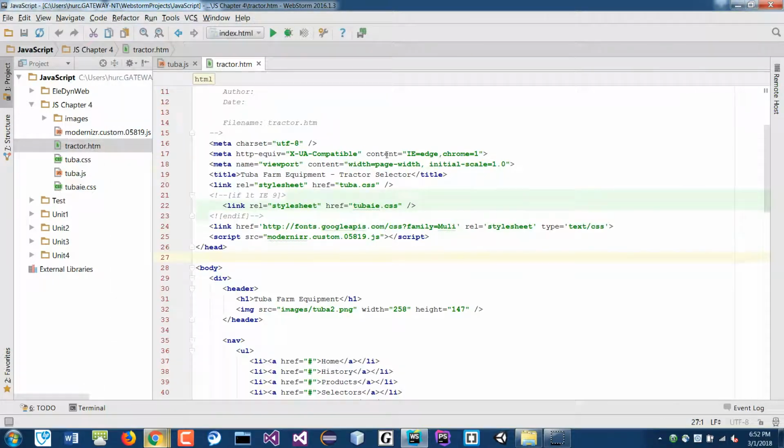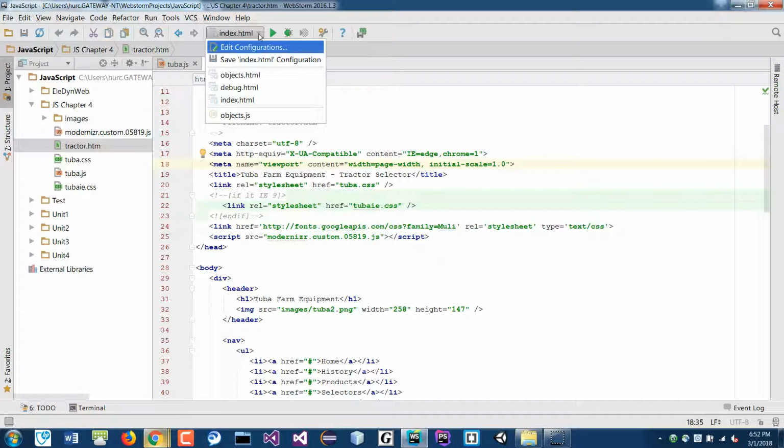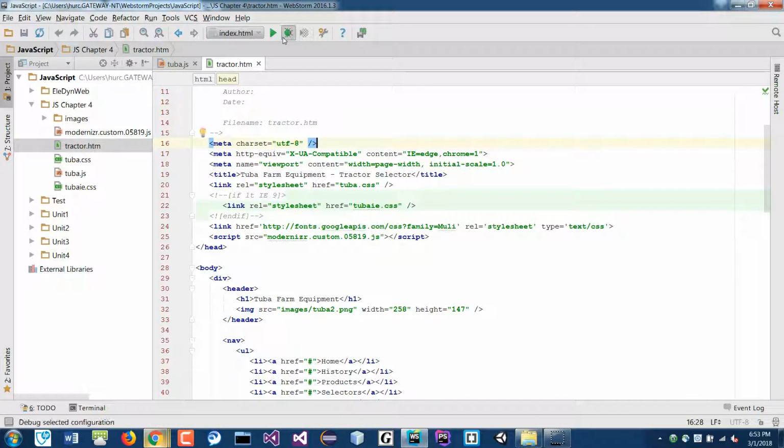And then we want to debug your code. Notice up here the drop-down. Yours may have something, or may have nothing. These are the existing files that I used before. Depending on what's selected here, if you click on debug, it will debug that file. It may not be my tractor file. I want to debug this tractor.html.